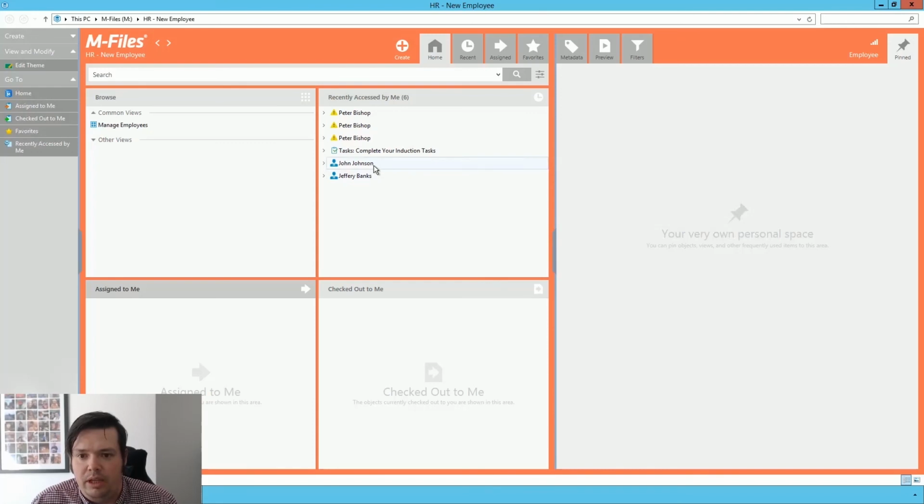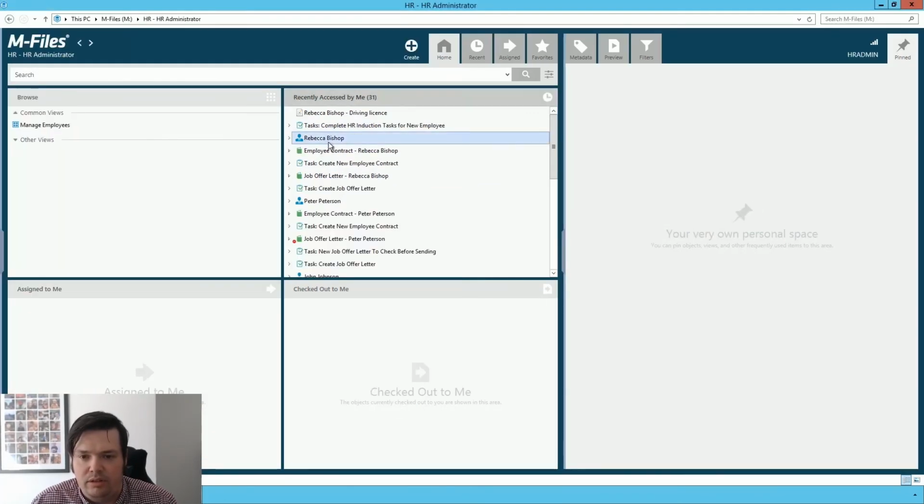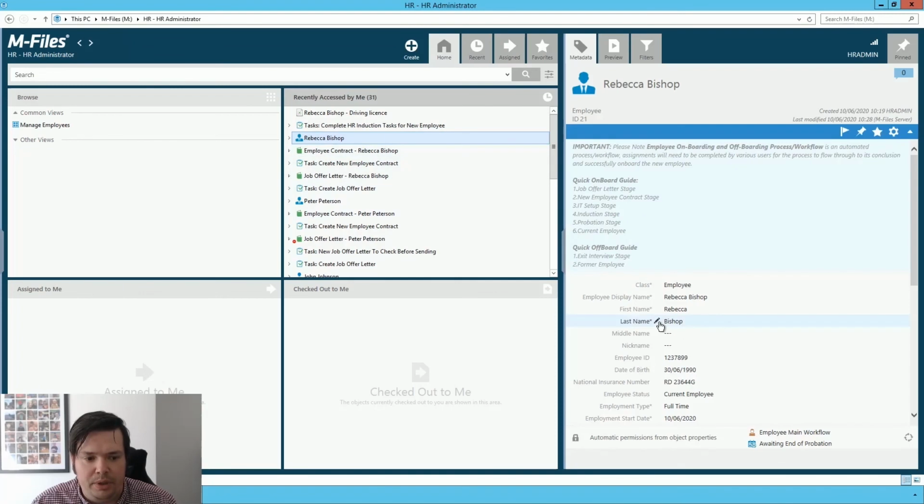If we go back to the administrator tasks, this should now be at the awaiting end of probation stage. So the user will then continue until the end of their probation period, at which point the workflow can then continue onto full-time employee out of probation.